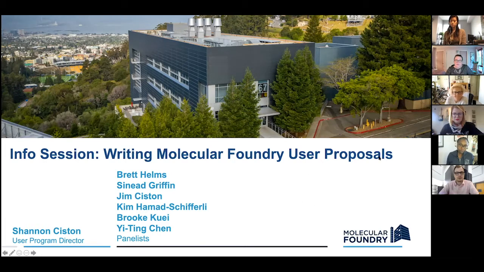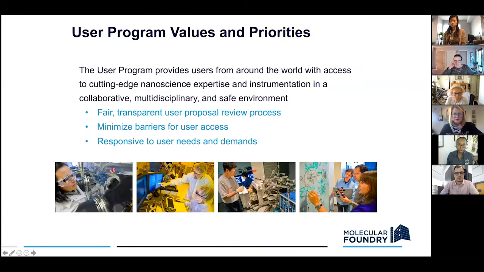I'll frame this by saying that our user program provides access to users from around the world to cutting edge nanoscience and expertise, instrumentation in our collaborative, multidisciplinary, and safe environment. So we aim to have a fair and transparent review process. We want to minimize barriers for access and be responsive to user needs.